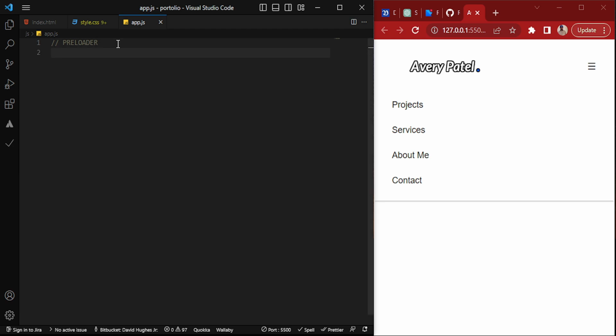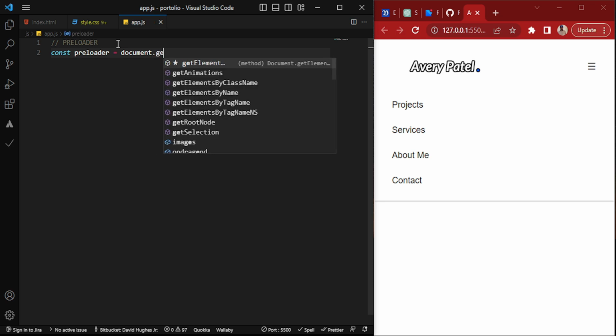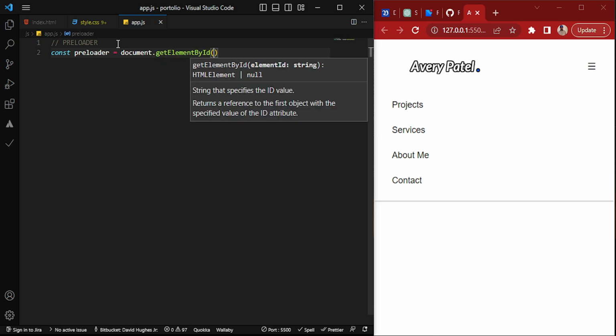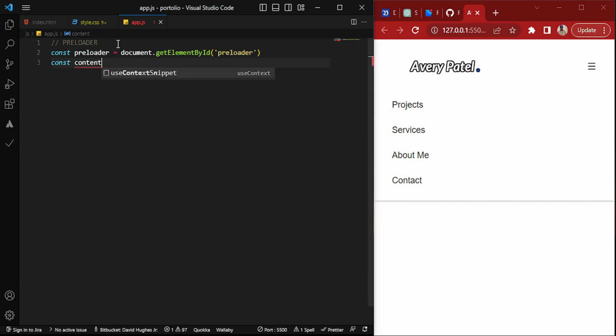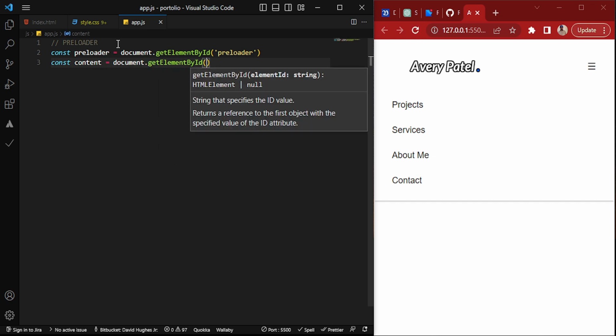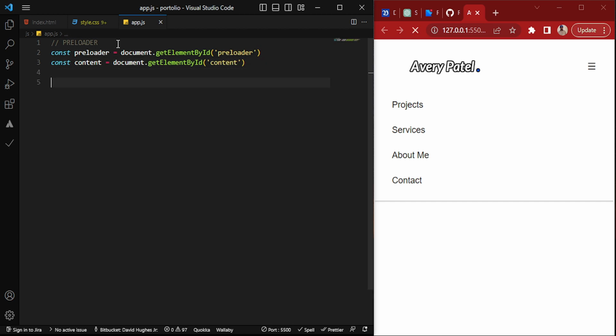Okay, so from right here, we want to grab that preloader. So const preloader, like this, and we'll say equals document dot getElementById. And so we're going to grab that element and we're just going to say preloader like this. Next, we're going to say const content, just to grab the content, and we'll say document dot getElementById, and we'll grab that content element like this. Okay, the next thing we want to do is create a function. We'll say const, and this will be an arrow function. So const loading, create an arrow function here.